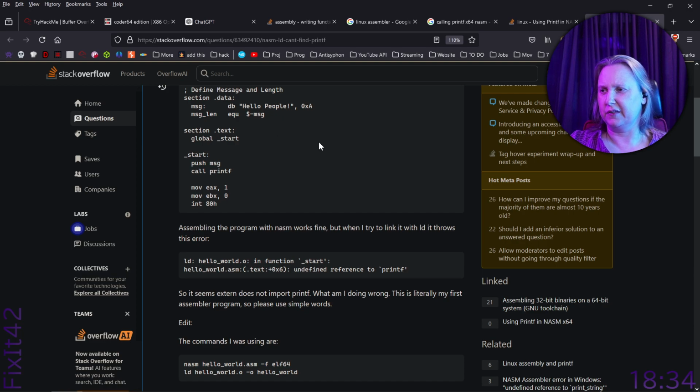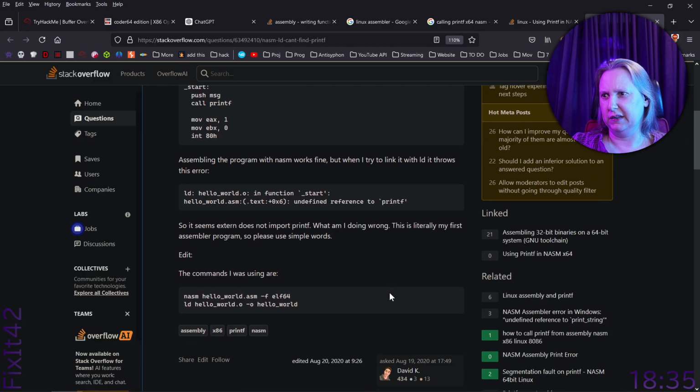I'm just missing the other arguments, right? I want the formatted one. Assembling the program with Nassen works fine, but when I try to link it with ID, it throws an error. So I can't assemble my program, but here we can see a simple one. Hello world loading function start. Undefined reference to printf. Seems extern does not import printf. What am I doing wrong? It's literally my first assembler program. Please use simple words.